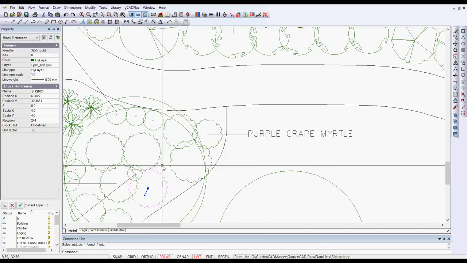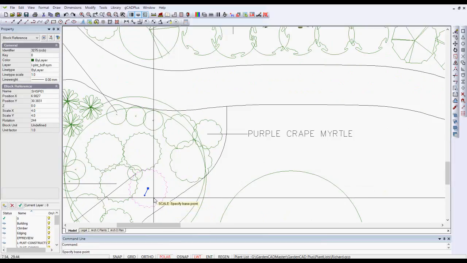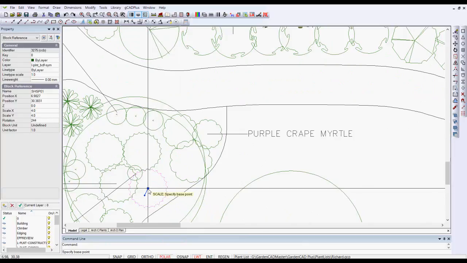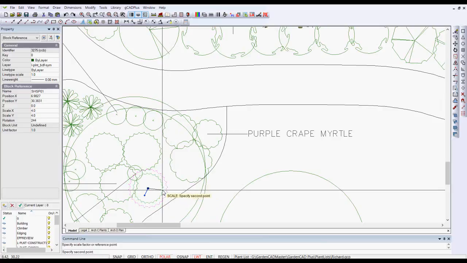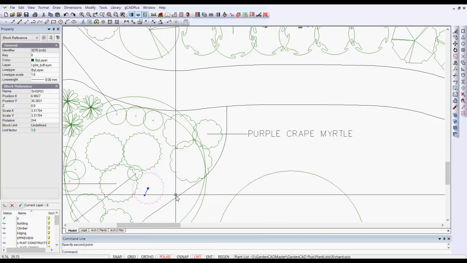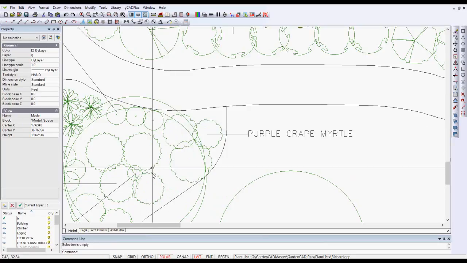The simplest way is to select the symbol, right-click and pick Scale. The prompt then says specify a base point. We'll click in the middle, but we could click anywhere, and then I'll come out near the edge of the symbol, and if I move away you can see that the symbol is increased in size, and if I go inwards and click and then unselect all, the symbol is made a little smaller.